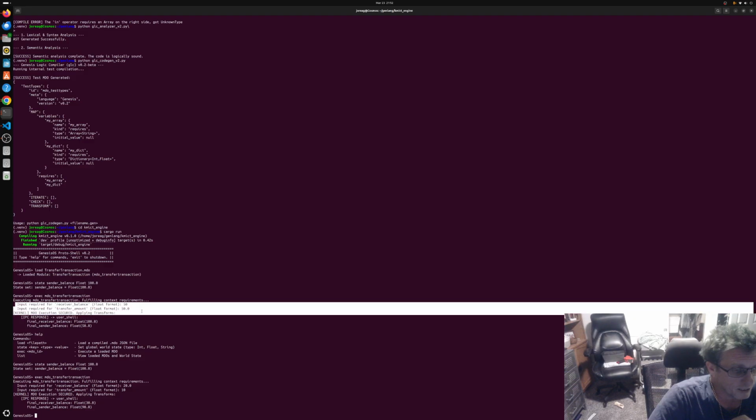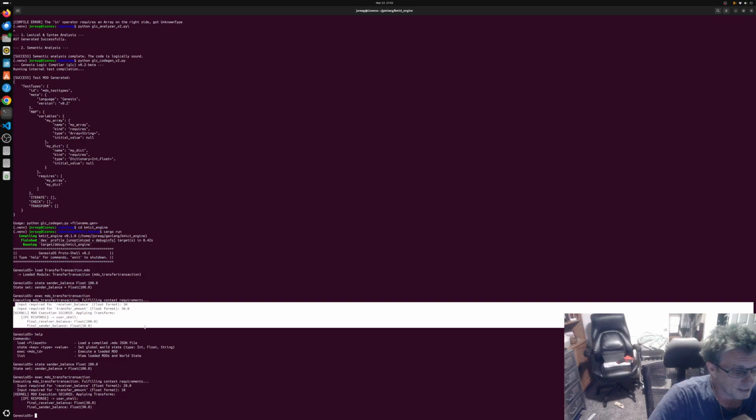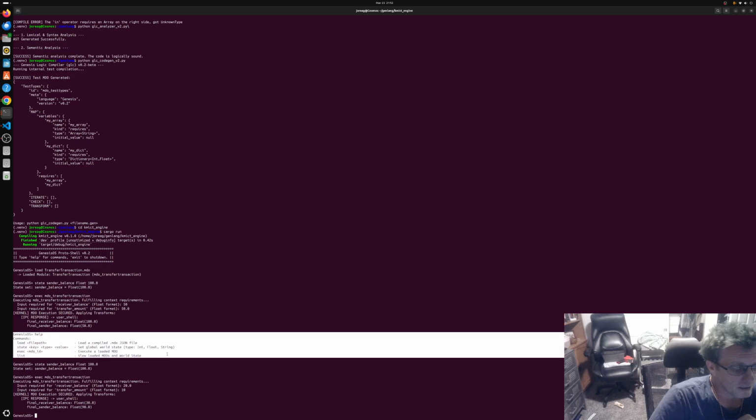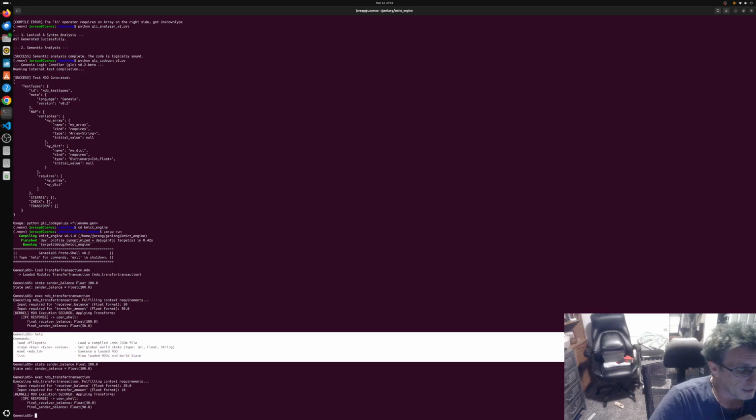So here we have it: input received, receiver balance is 50, input required for the transfer amount. I put in 50. And so then we got the IPC response, right? 100, final sender balance is a float 50, right? And then just to make sure that the commands are listed, I ran a help command, and it does.